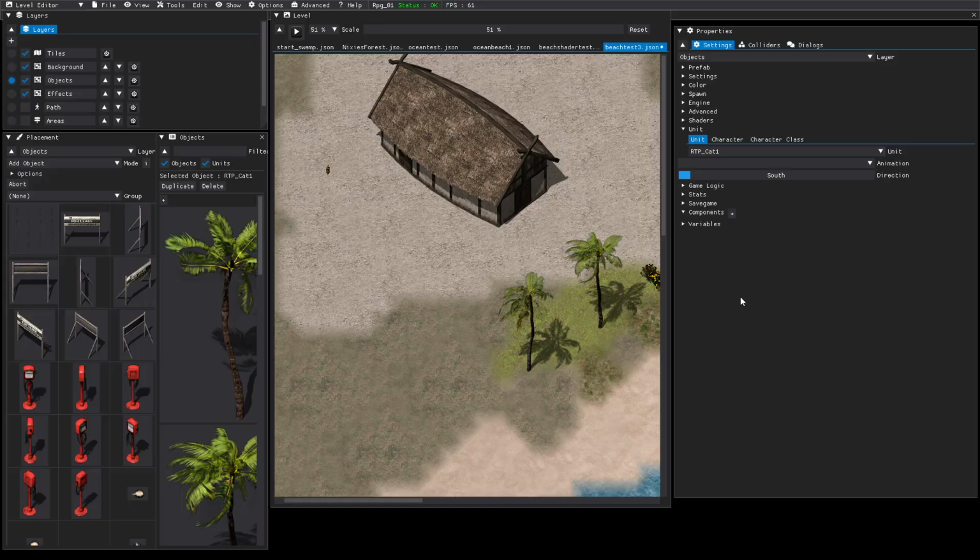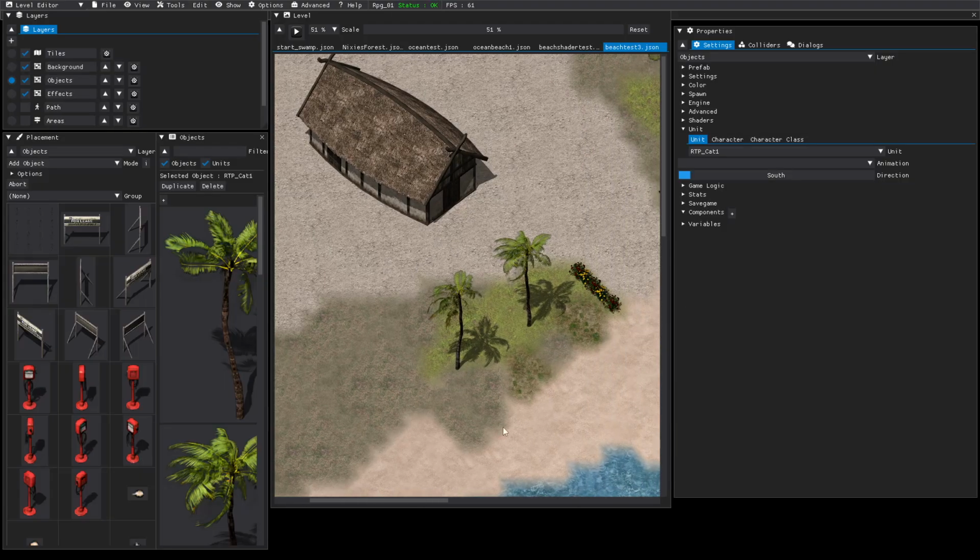Okay, now the second thing that I'm going to show you, I'm going to hit save. The second thing I'm going to show you is the offset on the... you know what, I'll show you the shaders first. So as you can see, the trees aren't moving here, and neither is the grass.